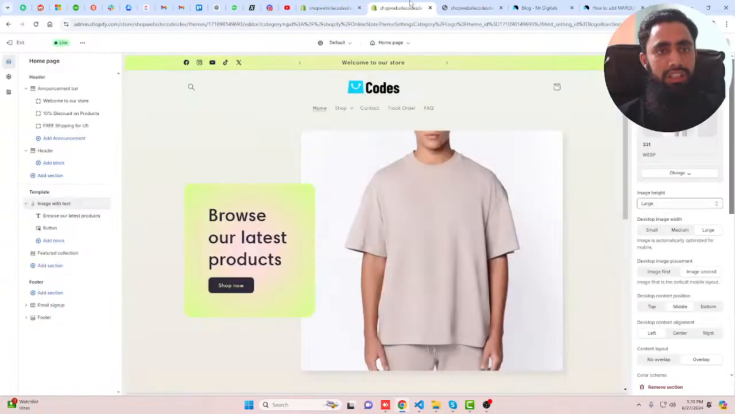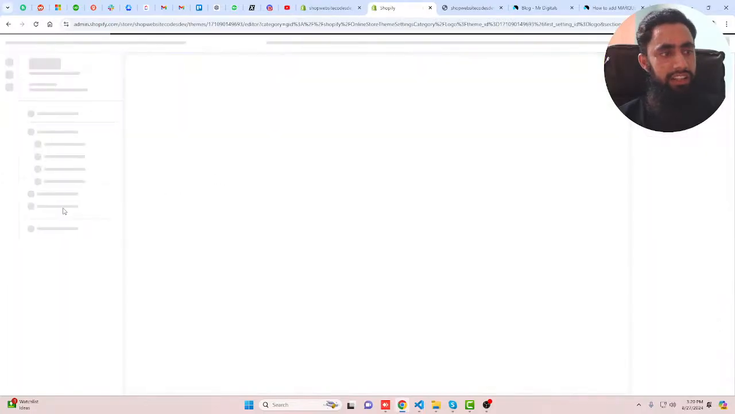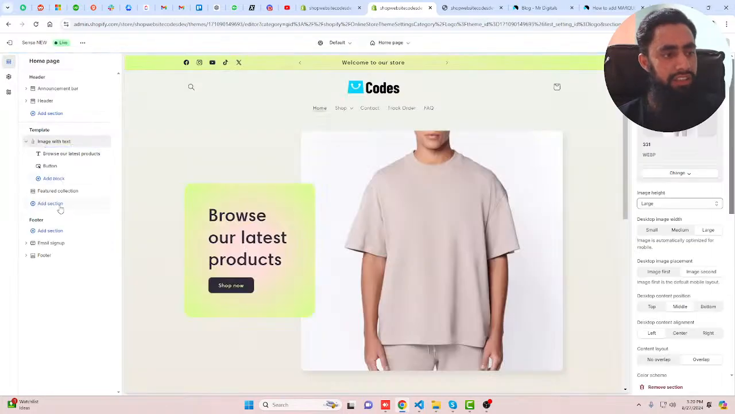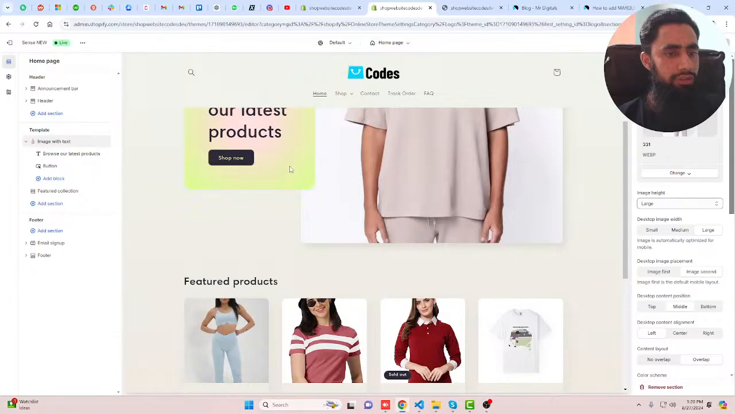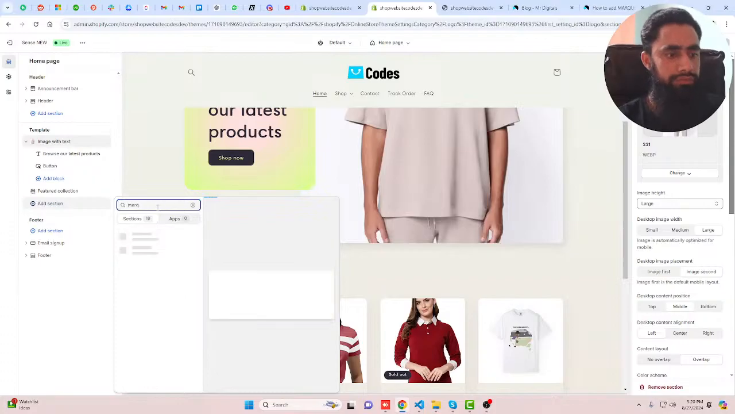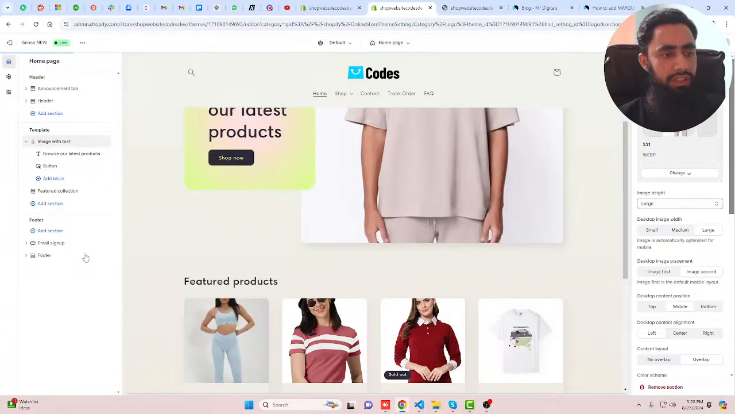Once the changes are saved, then you can refresh it back, and then you can scroll it down, and you will see that this specific sliding announcement bar will be appearing. Sliding Marquee. Click on section, and here you should search Marquee. Here we go. Now you can see that we have this Marquee.